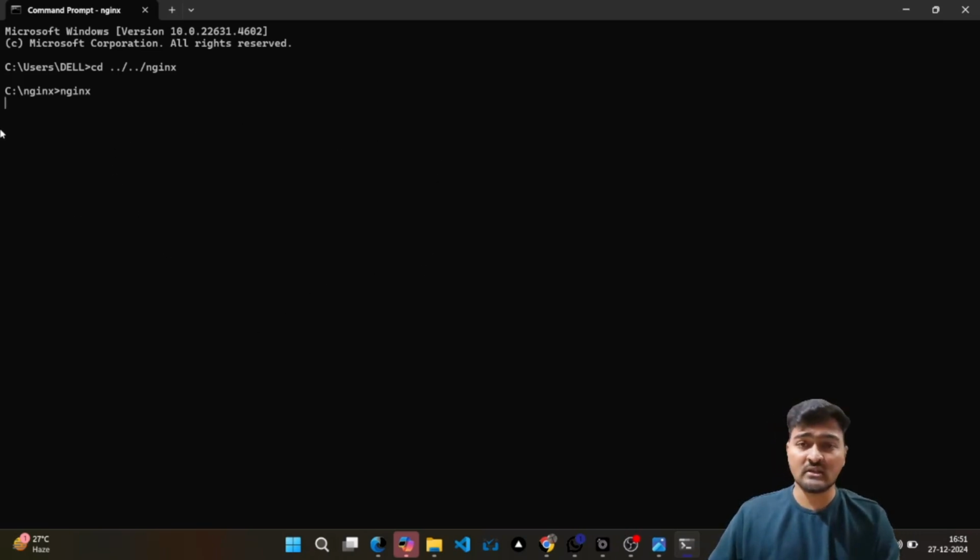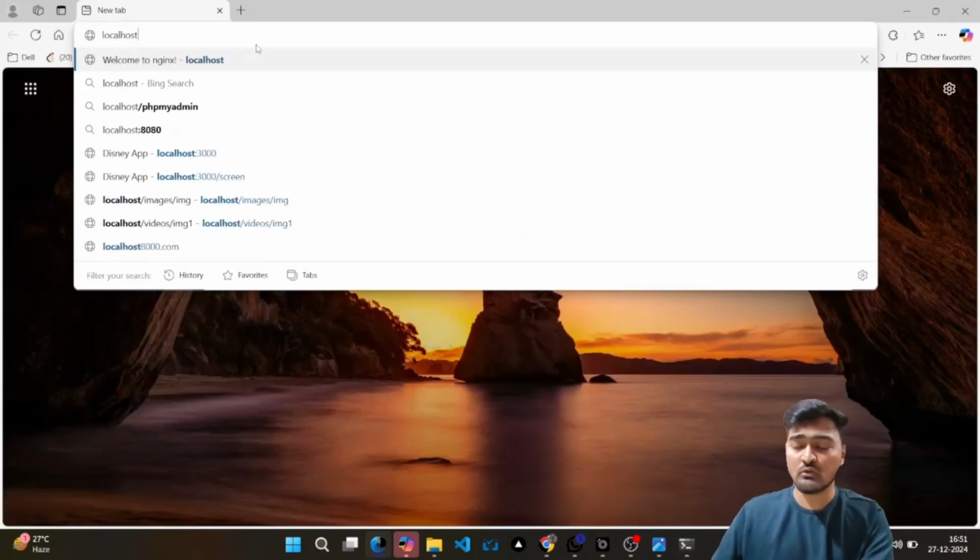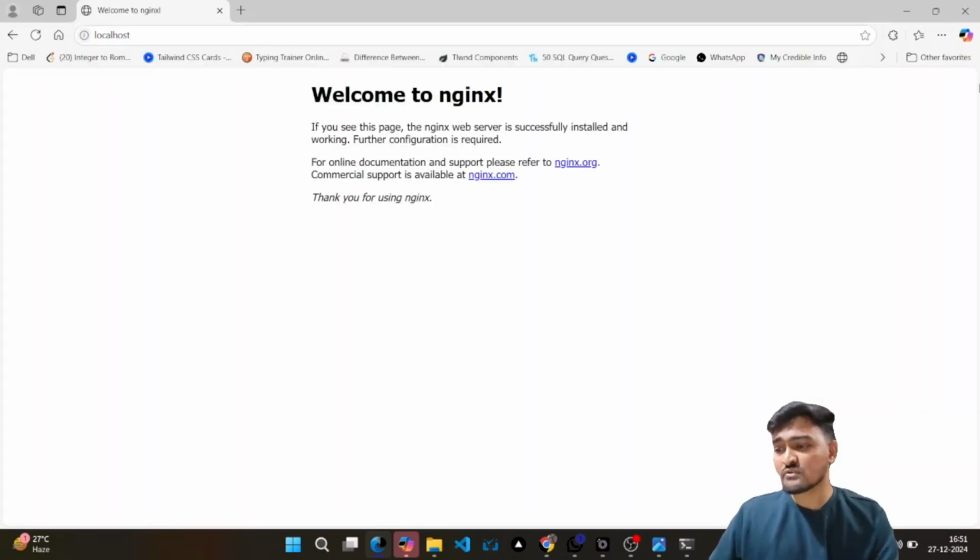After typing Nginx, if you see this blank screen, just go to the browser and type localhost. Only localhost, no need to write any port. Just type localhost. If you see this kind of screen, "Welcome to Nginx", then it means Nginx has been completely installed on your system successfully, and you are ready to go.